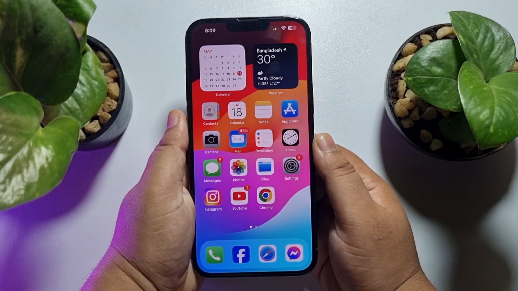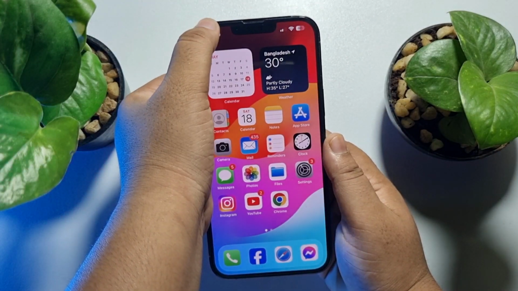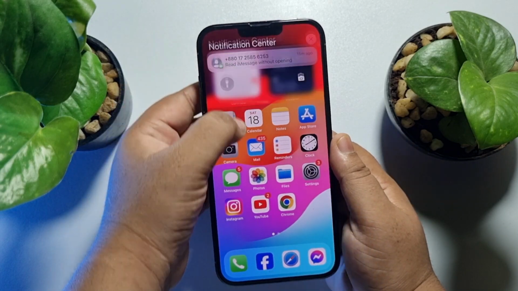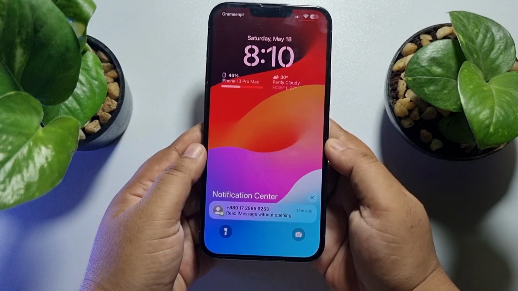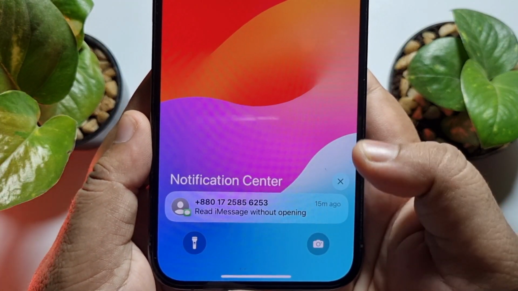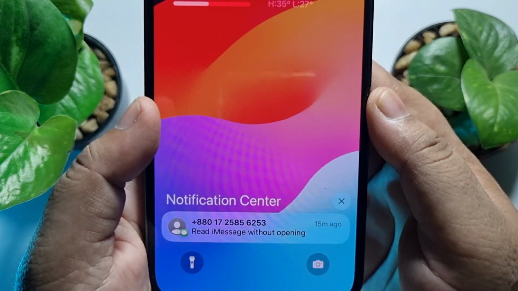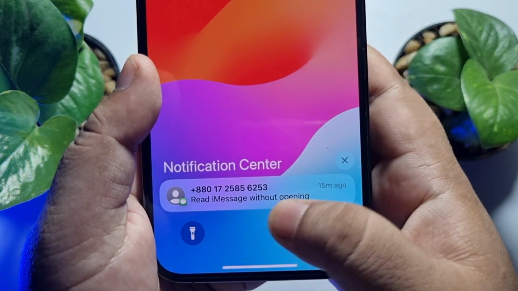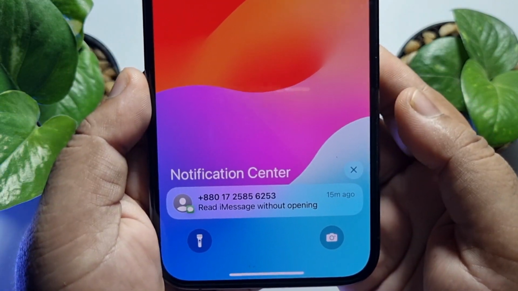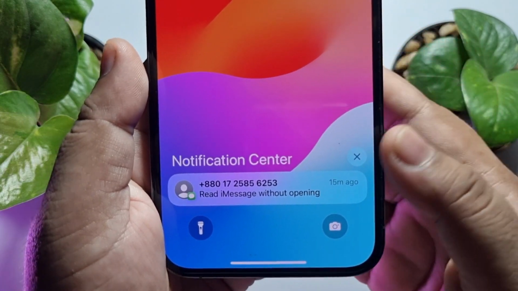First of all, the first way is to open your iPhone control and notification panel, and here you will see the iMessage. From here you will be able to see the iMessage without opening the conversation, but you won't be able to see the full message. You are only able to see one to three lines.